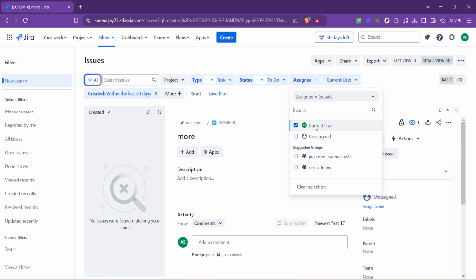For the purpose of this tutorial, let's proceed with selecting the current user to display tasks assigned to you. This choice narrows down the filter to show only the issues and tasks that directly involve you, making it easier to manage your personal workload and deadlines.